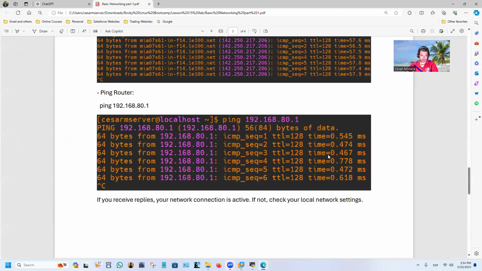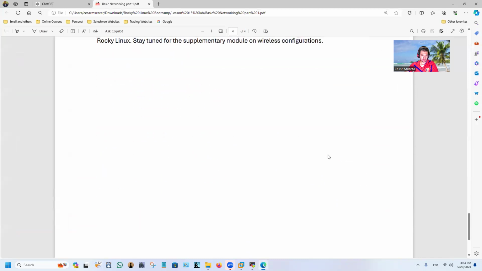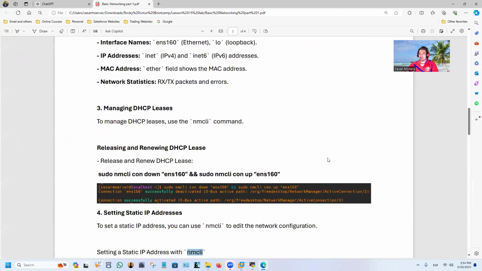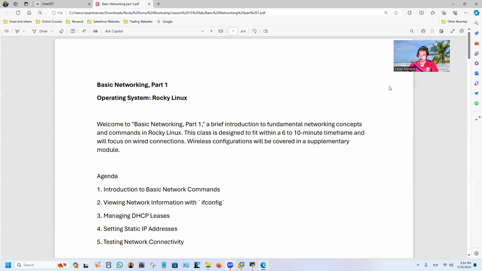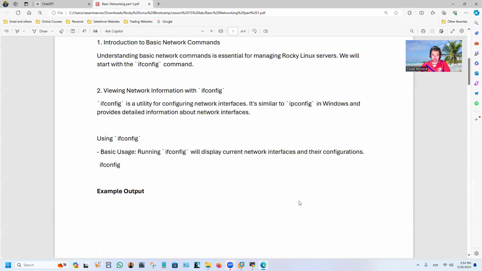Let me see if we are missing something else. I think that's pretty much everything we need to know about networking. I think we did it. We did an amazing job today, learning networking commands and learning the basics of networking.